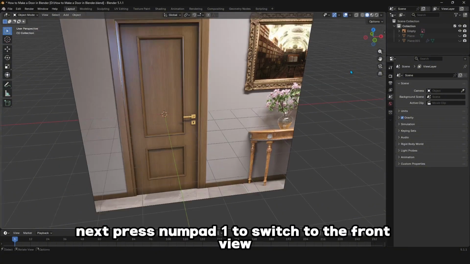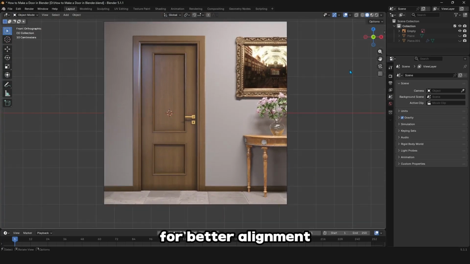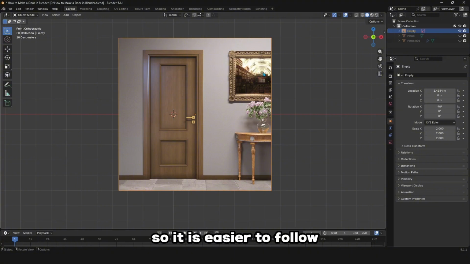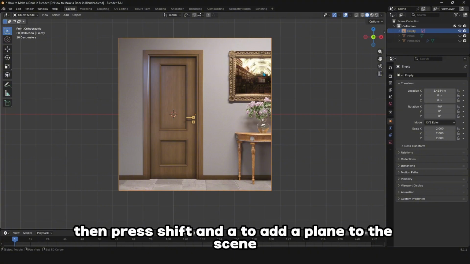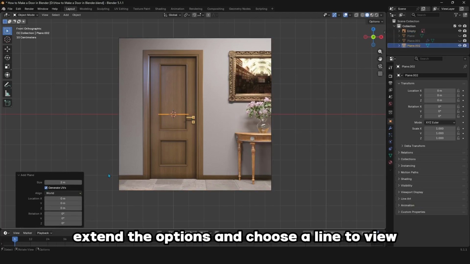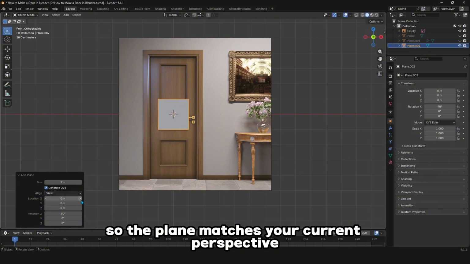Next, press numpad 1 to switch to the front view for better alignment. Bring the image reference back to the center so it is easier to follow. Then press Shift and A to add a plane to the scene. On the bottom left, extend the options and choose Align to View so the plane matches your current perspective.